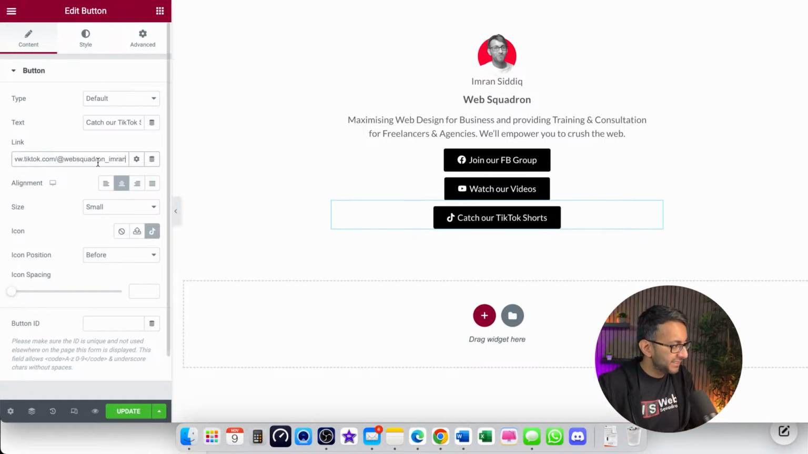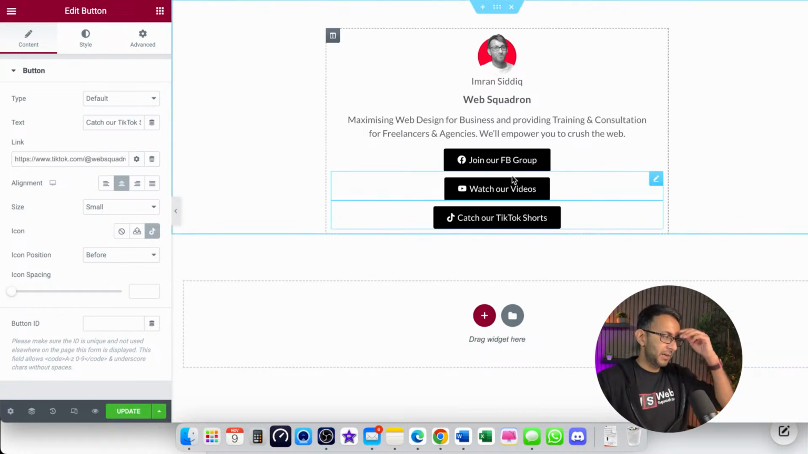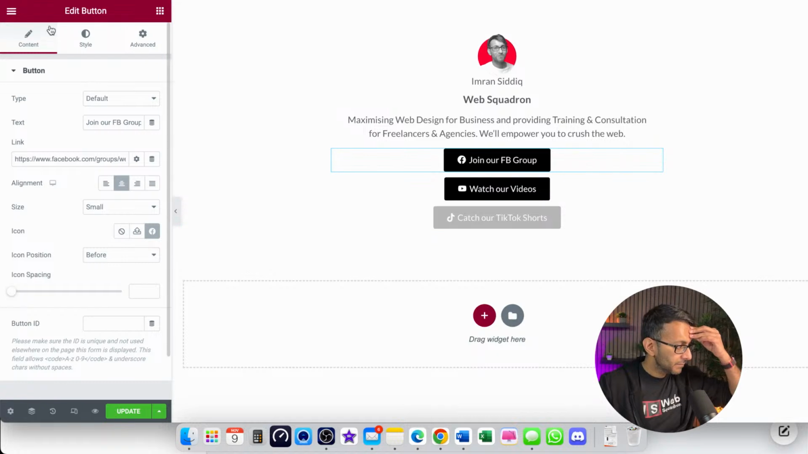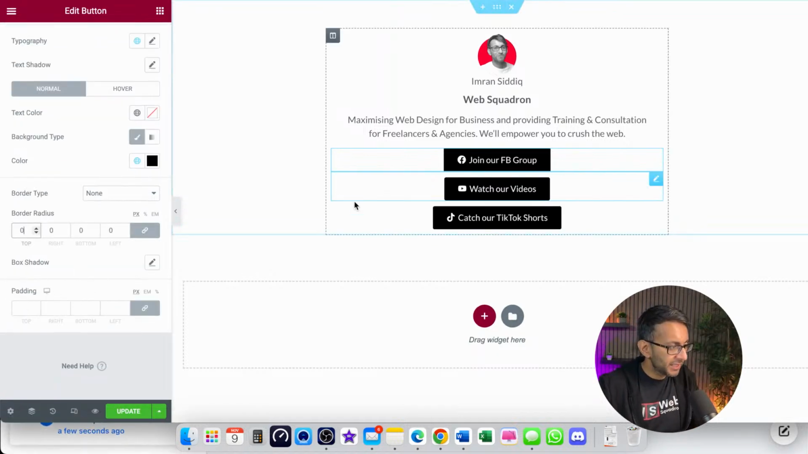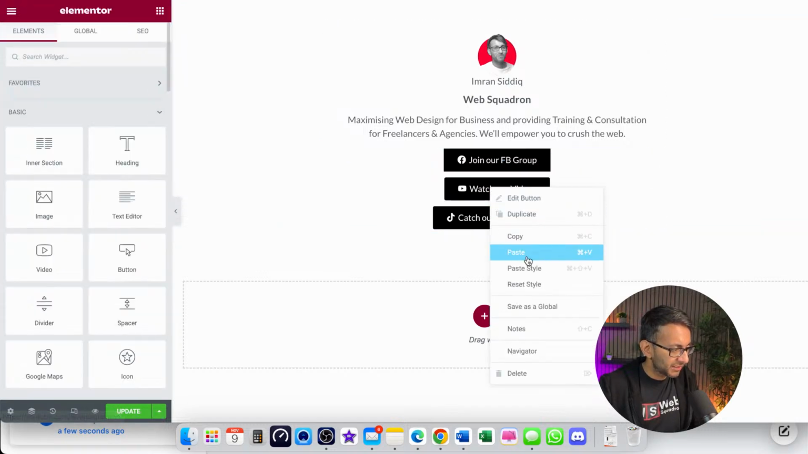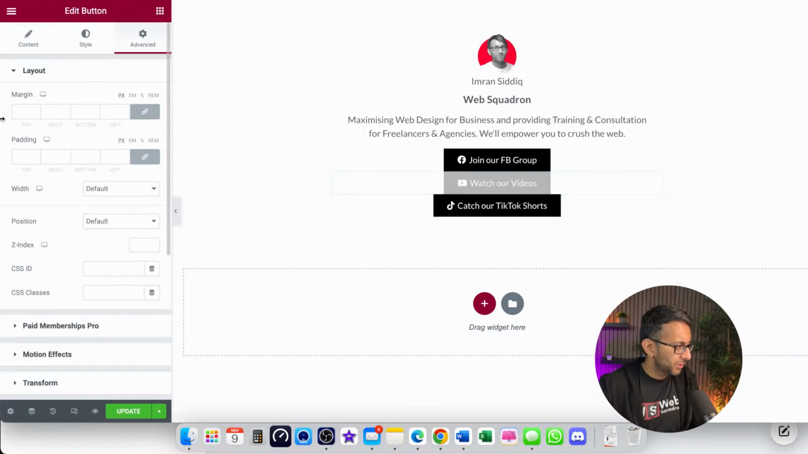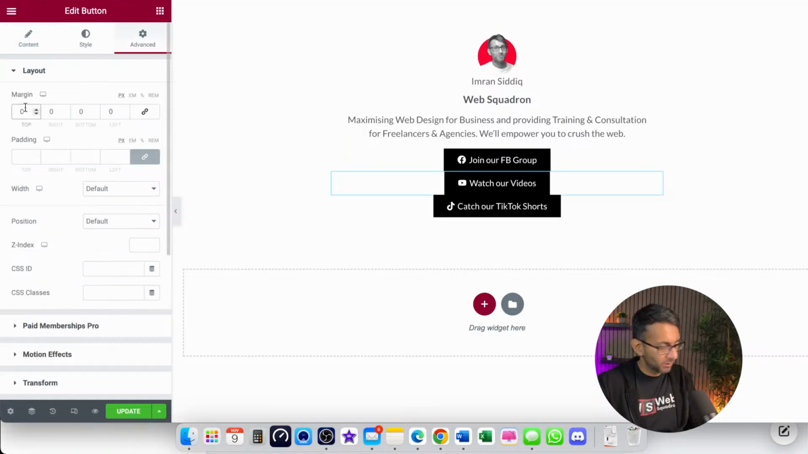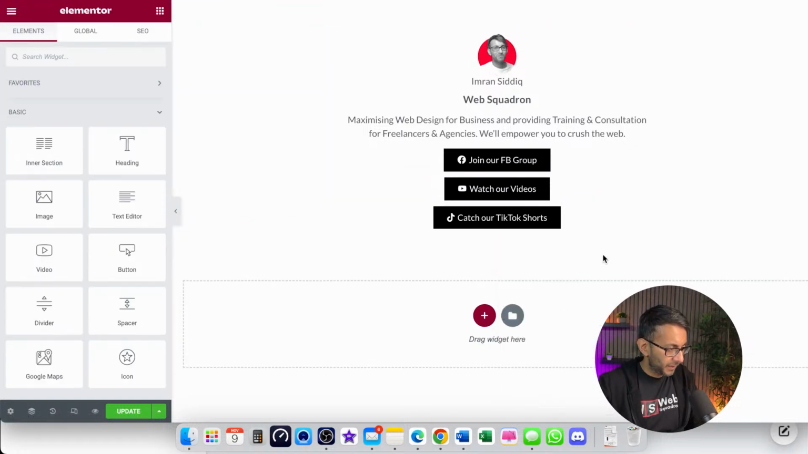So there you go. I've put in the TikTok address. I'm going to ensure that all of these buttons don't have any borders, by the way. They shouldn't do, but I'm just going to double check they don't. Paste the style. Paste the style. That was stupid, wasn't it? Look what I've done. I've moved them all way too close now. There we go. So join our Facebook group, watch our videos, catch our TikTok shorts.